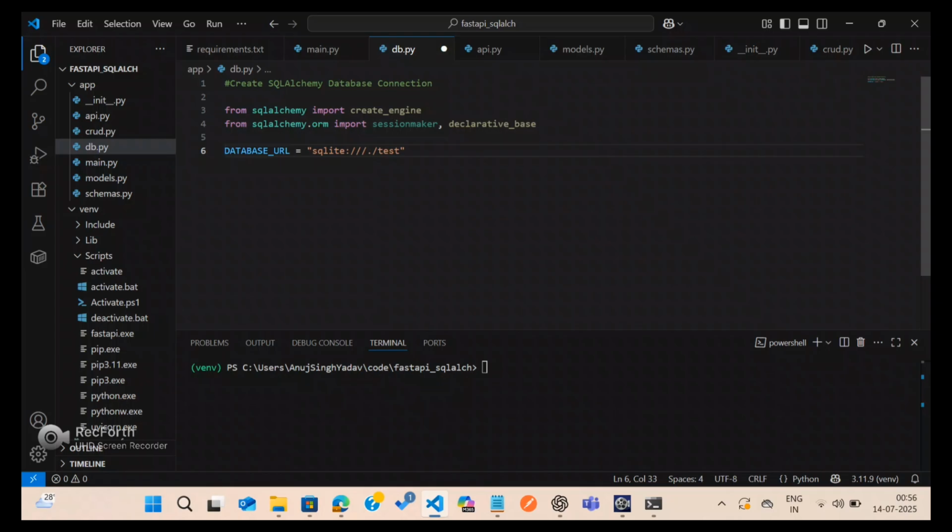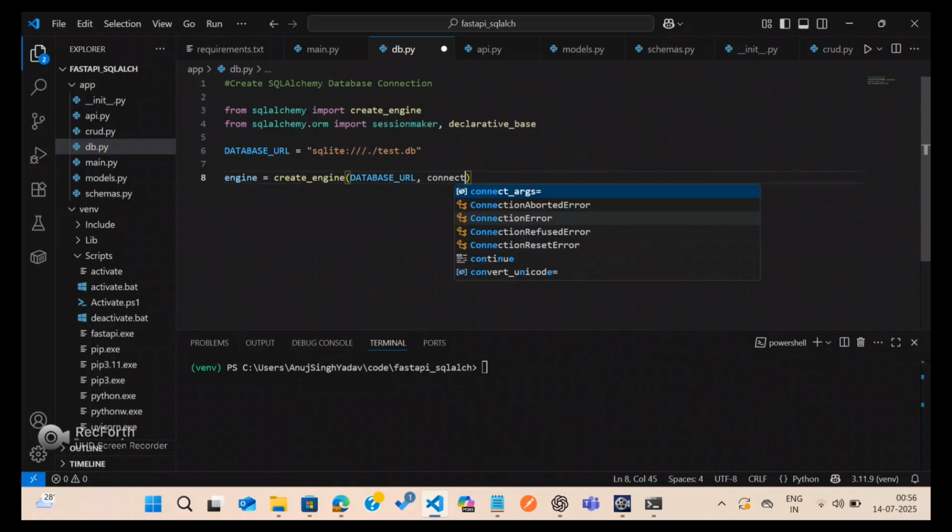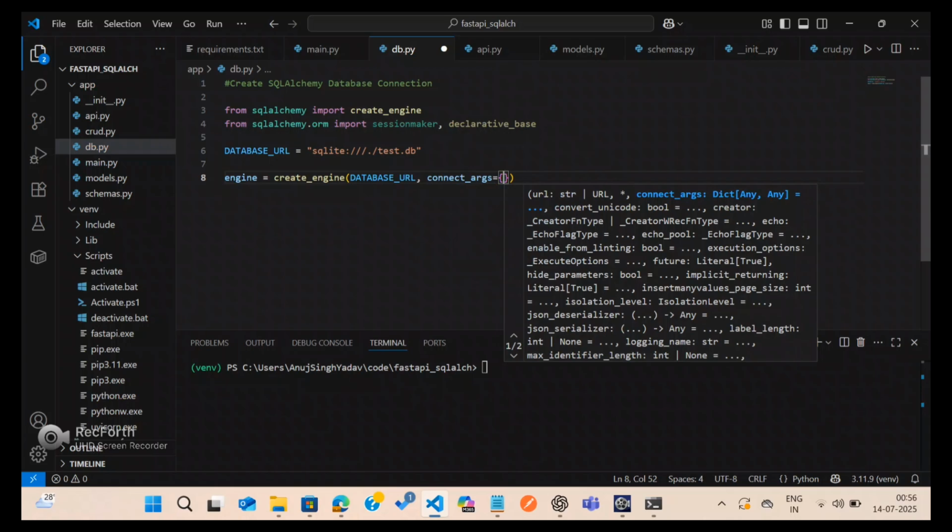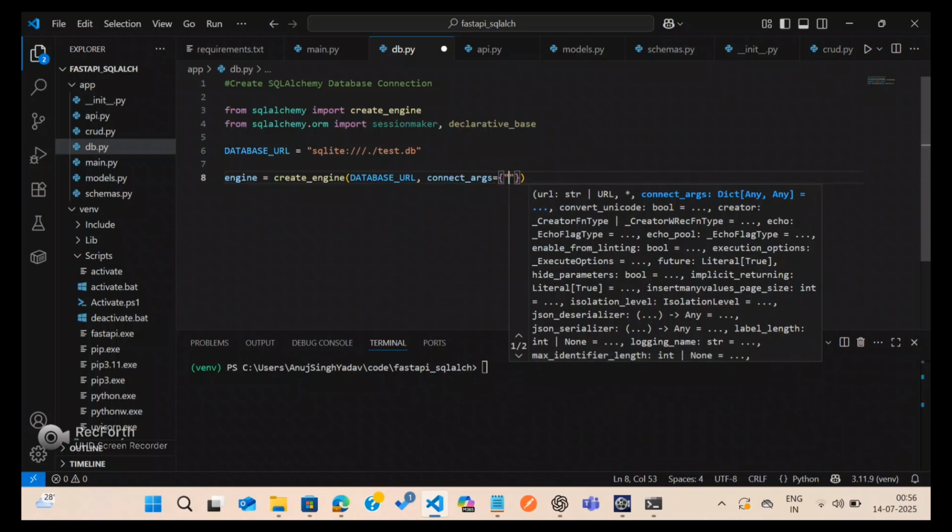So here we are defining the URL like this, and it's basically the syntax. You don't need to learn it, you will find it everywhere. This is just typically the syntax for how to write the database URL and create it. And this is the test db, it's just the database name. You can modify it according to you.